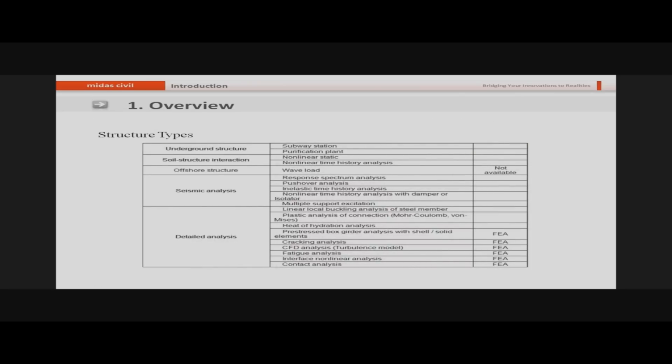If we talk about detailed analysis such as CFD analysis, cracking analysis, fatigue analysis, interface nonlinear analysis, or contact analysis, we have another software called Midas FEA, which is used to do this kind of analysis. We have developed an interface between Midas Civil and Midas FEA, and you can export the models from Midas Civil to Midas FEA to perform the detailed analysis.